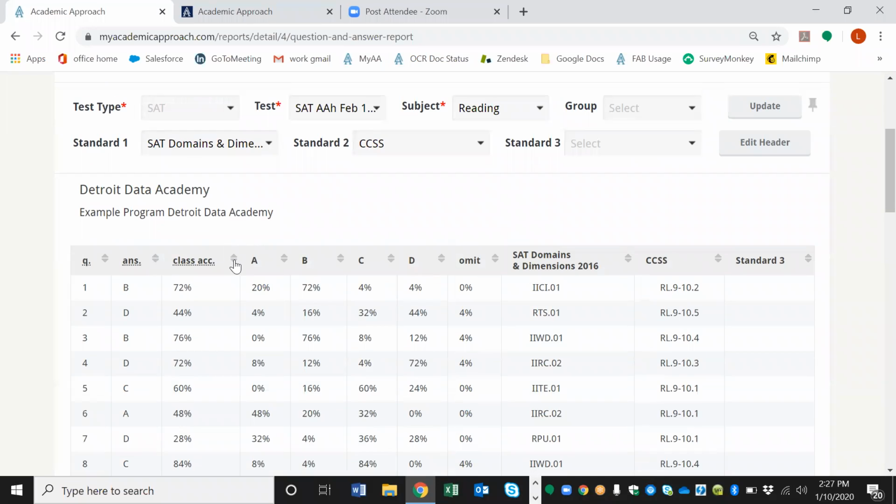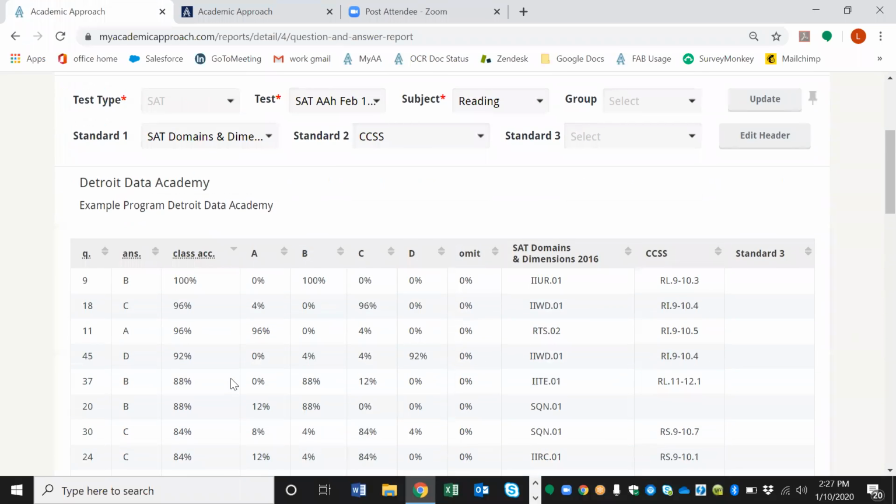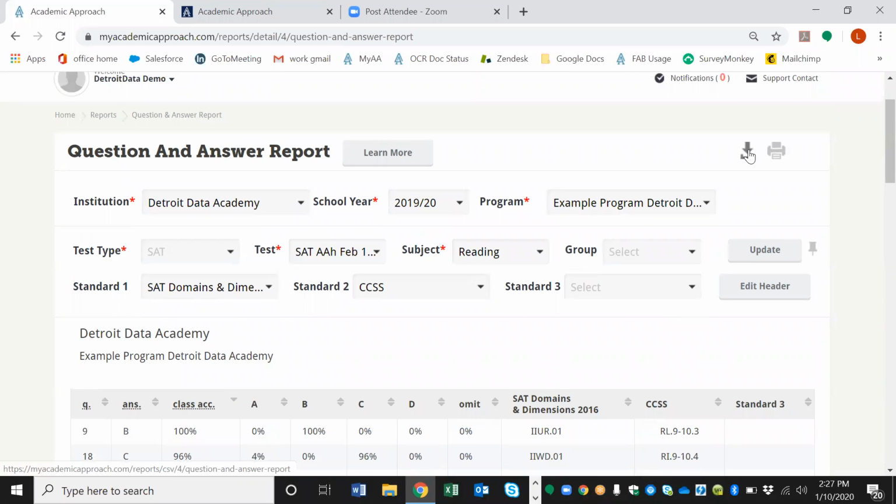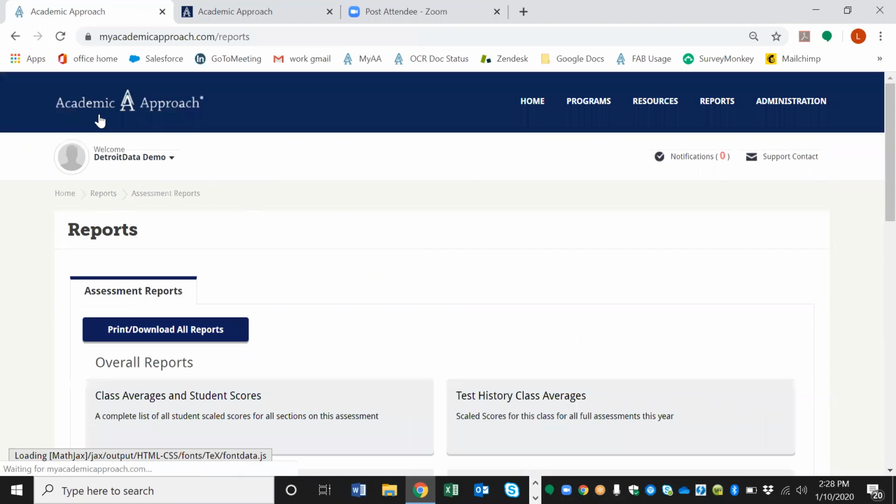So just like with the class averages report, you can sort them by the scores, low to high, high to low. And you're also able to download this report as a CSV or print a PDF as well. So now I'm going to go back to the reports page, and I'm going to look at a more skills-based report now.